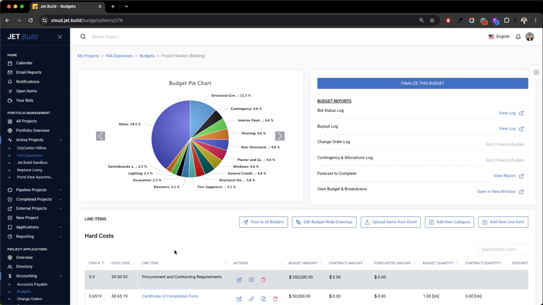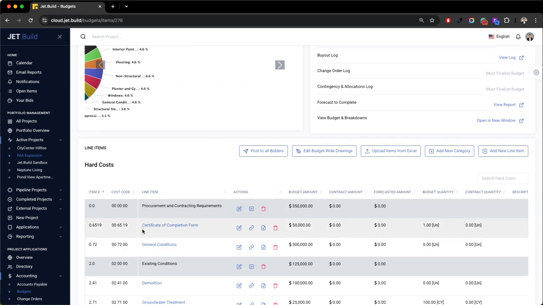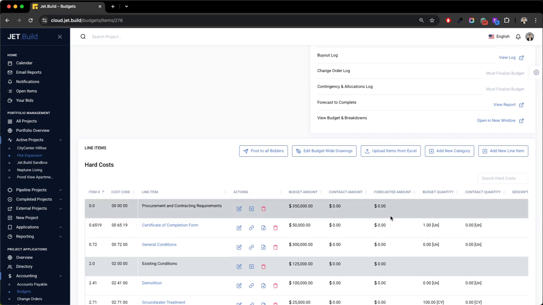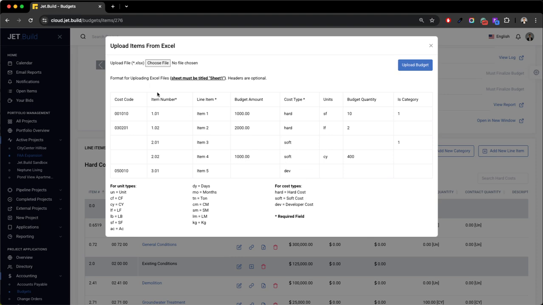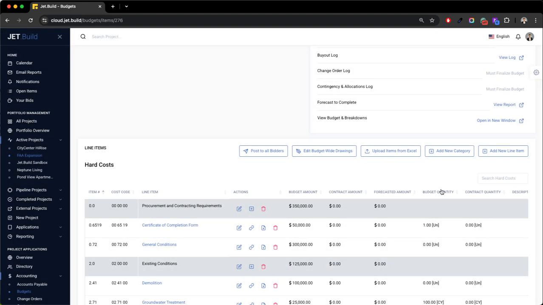Everything you're seeing is just an example. All of the categories, line items, cost codes, item numbers, amounts, it's all up to you, right? It's for you to create. Again, this is just an example. You can start off by uploading via Excel using our format as you see there.